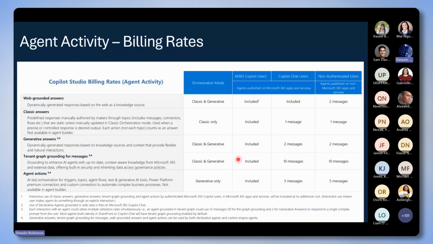And so with that, what you're going to see is that's why this goes up to a 10 message count. So, if you do it in the Copilot chat or you do it in non-authenticated, to generate that response over that, we will need to be able to do that at 10 messages. So the last part that I want to kind of talk about is going to be an agent action.